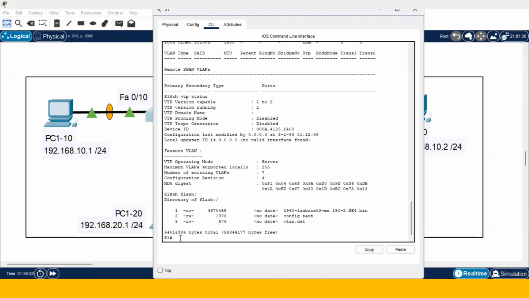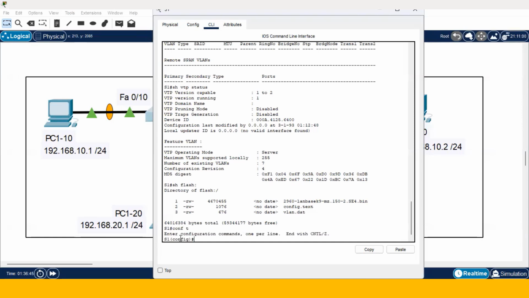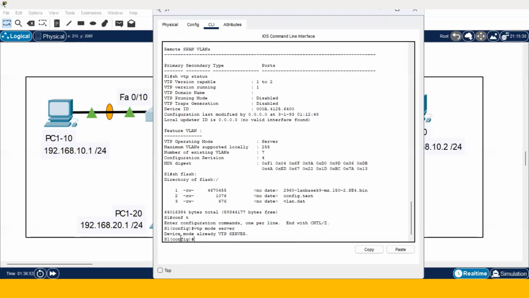perform some VTP configuration on switch 1 by going to global configuration mode, VTP mode server. This switch is server, and that command is not really necessary, but to make sure, I just wanted to show you the command how to change the mode of a switch to a server. I just performed that command for that.